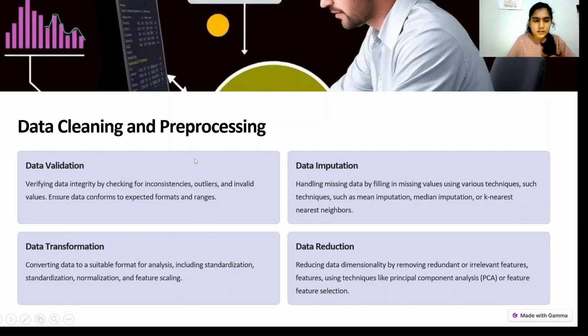So, what do data cleaning and pre-processing do? First is data validation. By checking for outliers and inconsistencies in data, it provides data verification. And if the data doesn't have any outliers and inconsistencies, it validates the data. So, data validation is verifying data integrity by checking for inconsistencies, outliers, and invalid values, ensuring data conforms to expected formats and ranges. And second is data imputation.